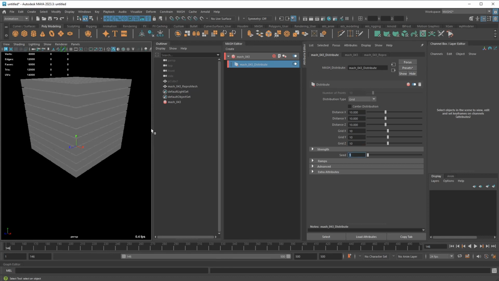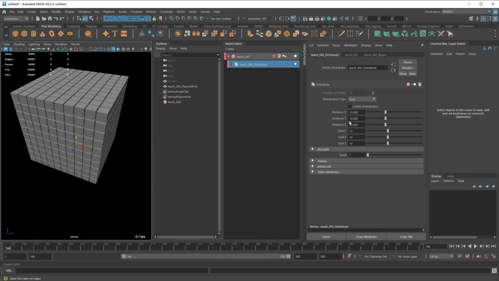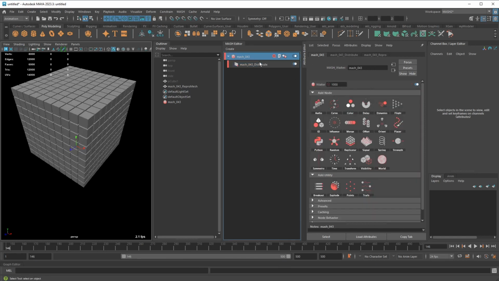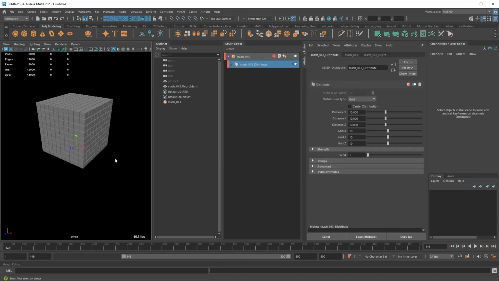That should be 10 times 10 times 10. It should be 1,000 cubes. And if I look at it, 1,000. So I've got 1,000 points, 1,000 cubes in this mesh network. That should be enough. If that's too much still, you can just reduce those numbers, maybe 5 by 5 by 5.